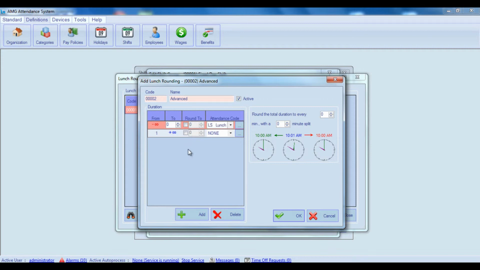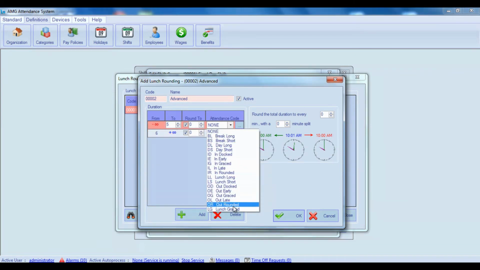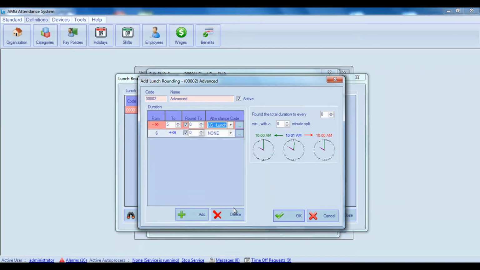Now let's configure the rounding interval for the cases when the employee comes back late from lunch. For example, we can set up a grace period of 5 minutes. For that, we should add a new rounding interval. Enter 5 into the To field. Then check the Round to box and leave the default 0 value in the Round to field. This means that if the employee is late for up to 5 minutes, the lunch duration will be rounded back to the scheduled lunch duration.